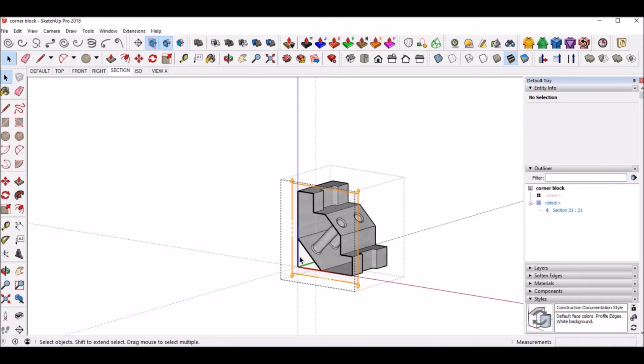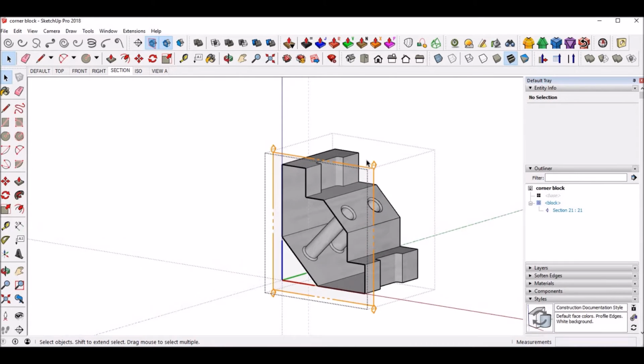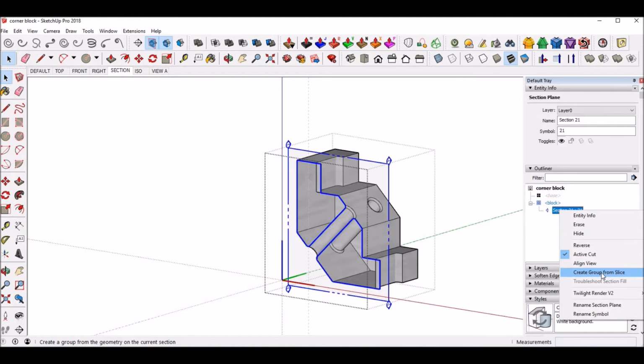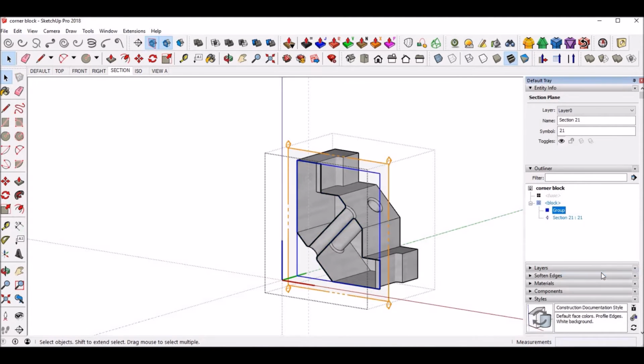This is what yours should look like. You can see inside your hollow part. Even though our part is a solid, it's still hollow on the inside. It's just welded together so it can't leak. So what we need to do to move this section plane, you're going to click on it and hit the M tool for move, and you're just going to move it to where you want. I'm going to put it right there. I'm going to hit the space bar. Notice our section 1 is inside our block. I'm going to right click, create group from slice. Okay.